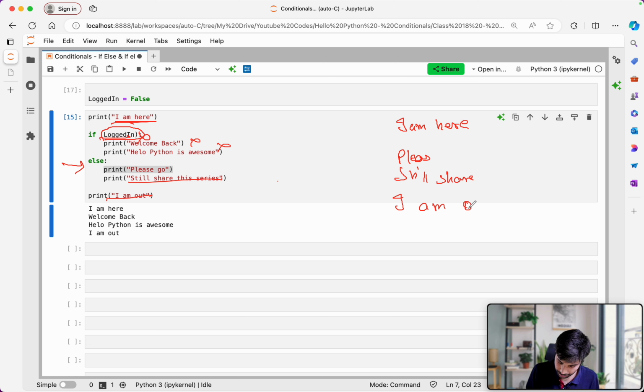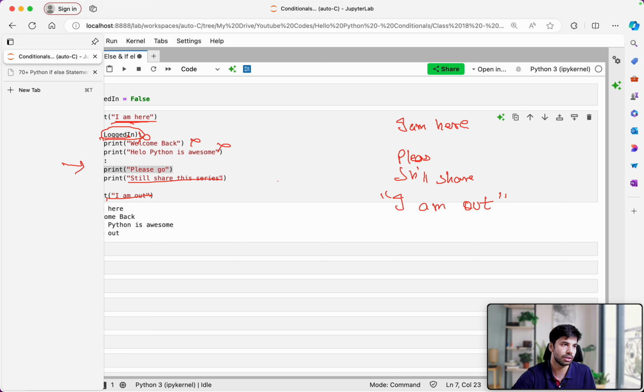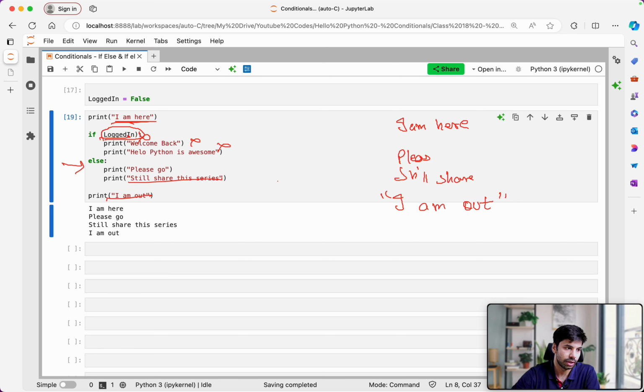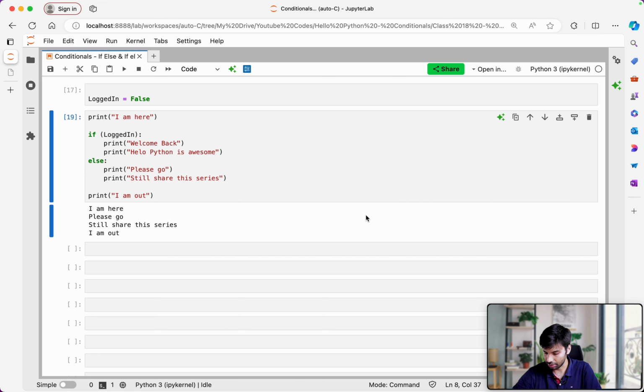Then "I am out" is going to get printed. So that's what your exact flow will be, everyone. Make sure that you understand this, of course, a lot required. Okay, so now let us run this, and see, this is the output you are getting. I hope this is clear. I made sure that I explained this properly with how the flow is going.